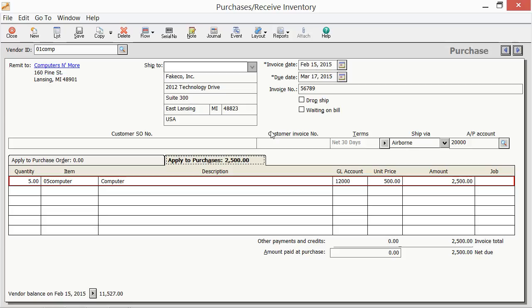At the top of this window is the Invoice Number field where you enter the invoice number for the vendor's bill. This can be left blank if the invoice wasn't received with the items. Just make sure that the Waiting on Bill checkbox is selected instead. Enter the date of the vendor's bill into the Invoice Date text box. You should also see the vendor's name and address and your name and address at the top as well.